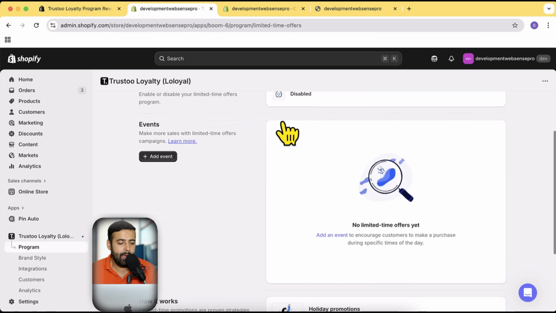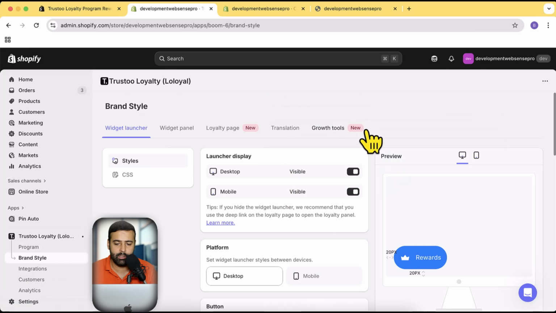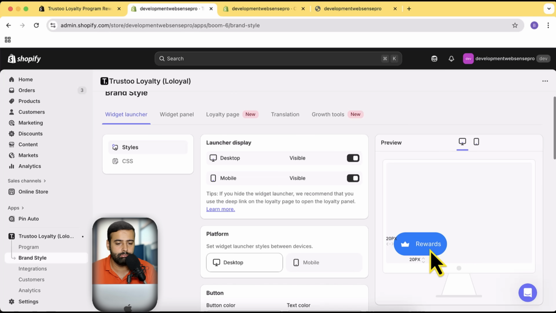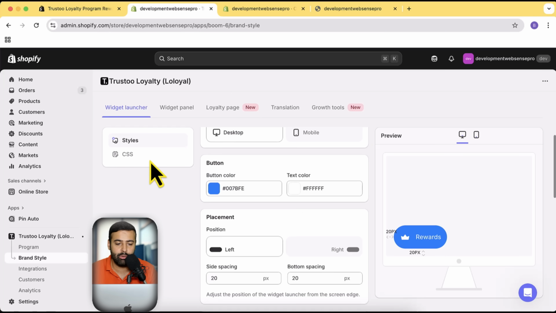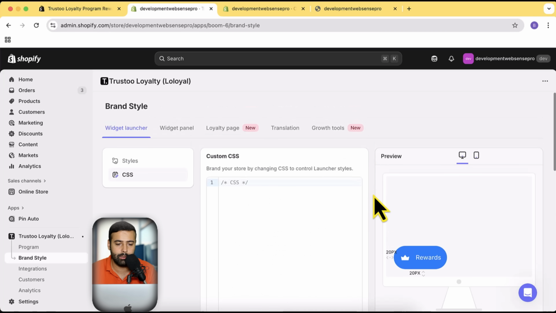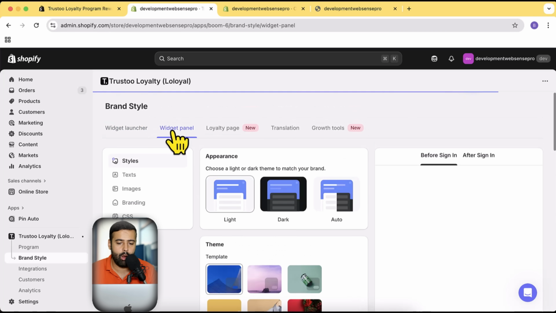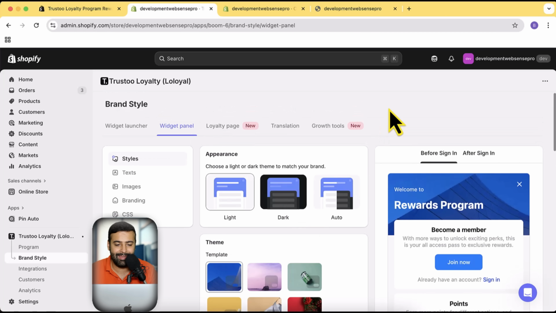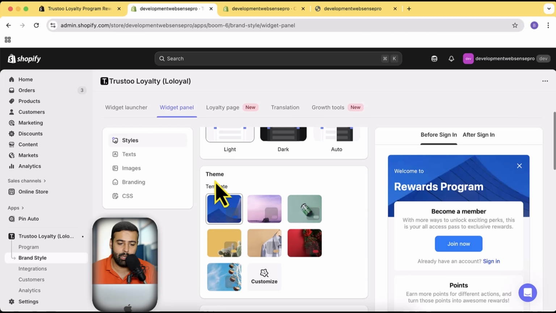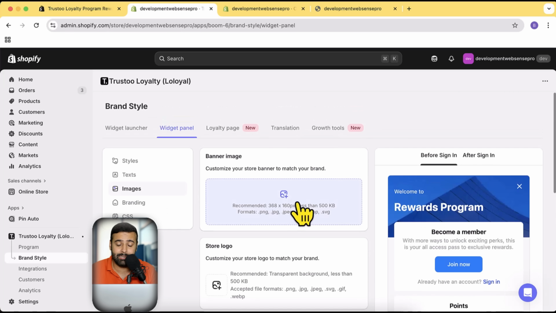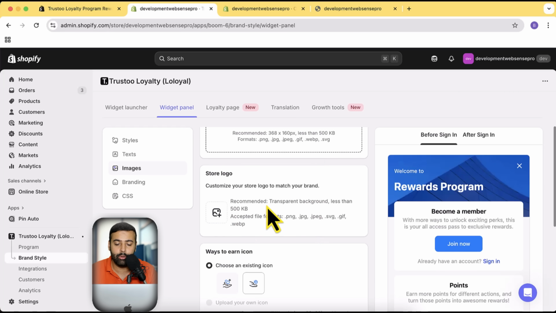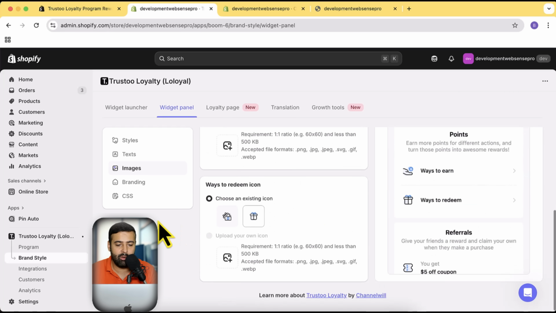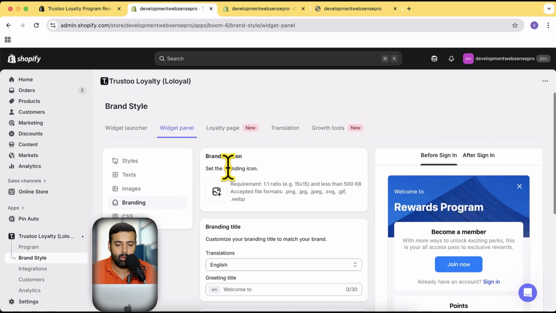And here we have the option of brand style. So if you want to change the brand style, obviously if you don't want it on the blue color, maybe you wanted red color or any other color, you can add the styling, you can change the CSS code, all that kind of stuff. Here we have the option of widget panel, how you want the widget panel to look like, dark, light, and there are different templates available. You can also add your own custom banner image. You can add your store logo. You can change icons. You can change the branding.